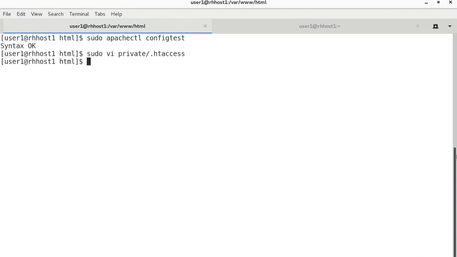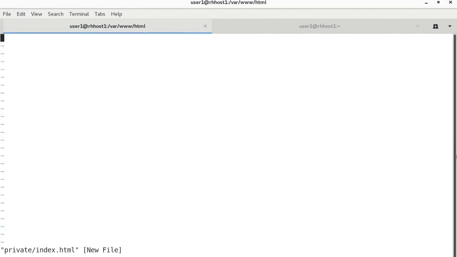And hitting enter. Because we haven't allowed auto generation of indexes in the directory directive, we'll need to add an index.html file. Type in sudo vi private/index.html and hit enter. And go into insert mode by pressing I. Type in private index file or any text that you would like. Now save this by pressing escape, X!